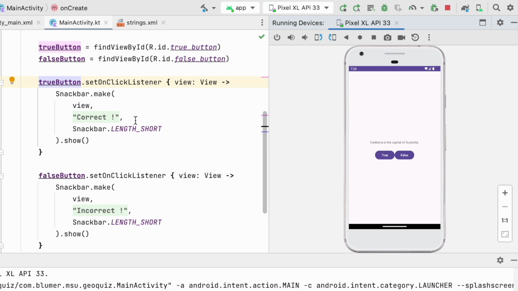So the only difference between the toast and the snack bar is that the snack bar makes this black bar show up at the bottom, and we can see a more professional type of thing, as we can probably say. And I can press false and it shows up with an incorrect label right here as well.